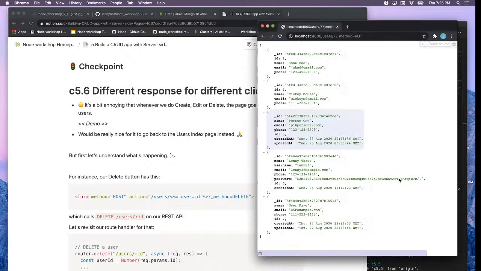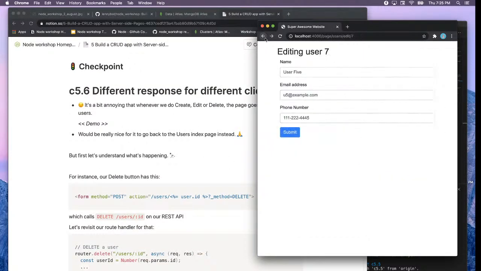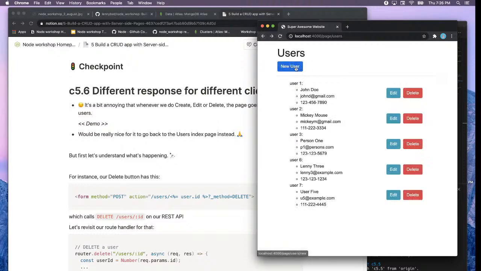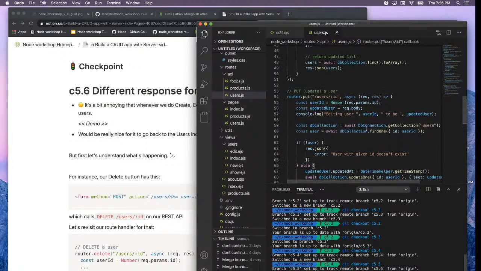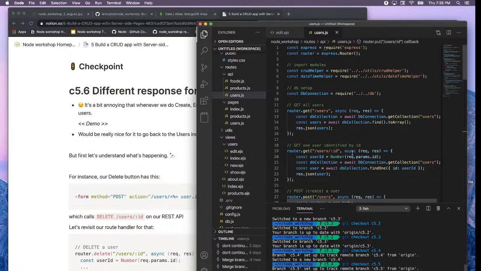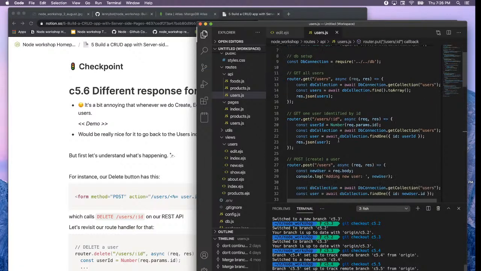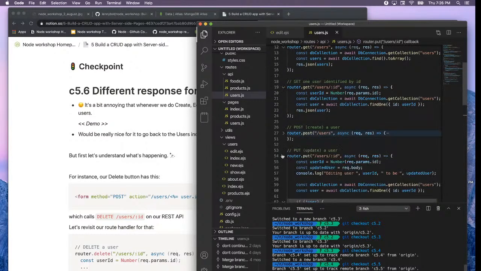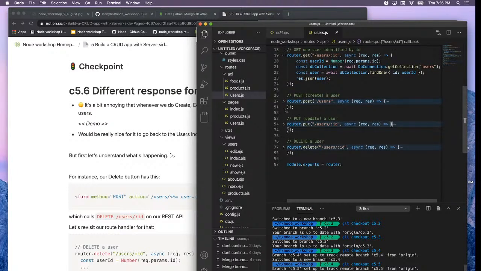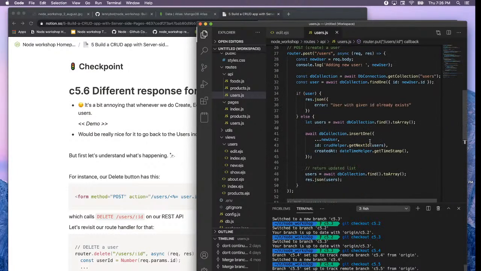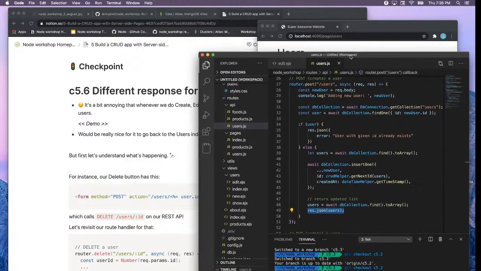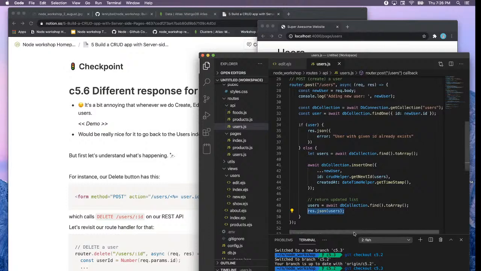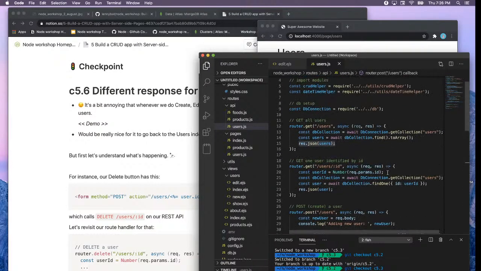So the reason that this is happening is that these requests, the post, the put, and delete, they go where? They go to our REST API handlers. So they go here and post, they go here and put, they go here and delete. But if we see what's happening there, we're actually just returning JSON when it succeeded. That's why it's not rendering the index page that we want, because we're actually not rendering the index page. We only render the index page when the user goes to our page routes, which is here.